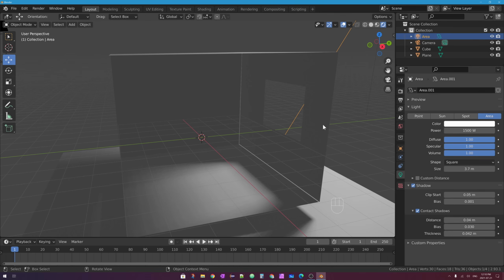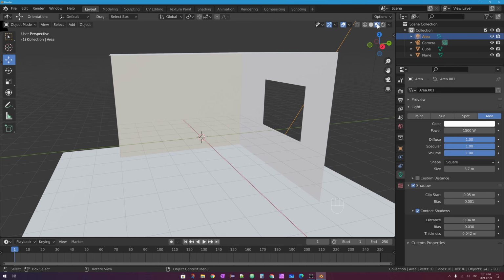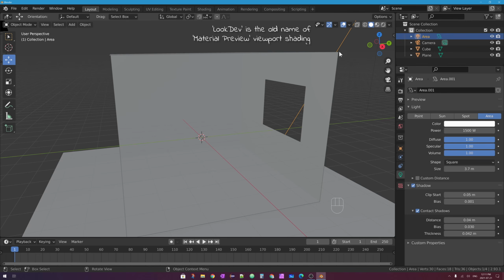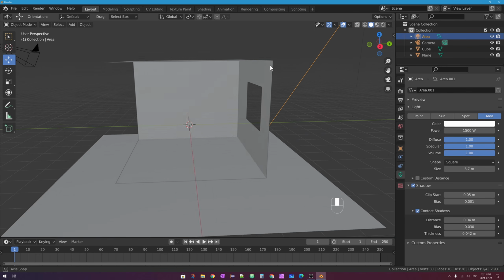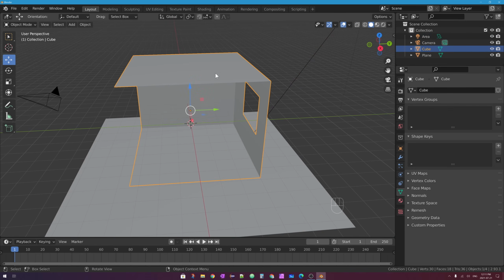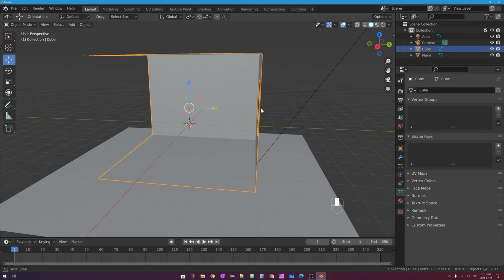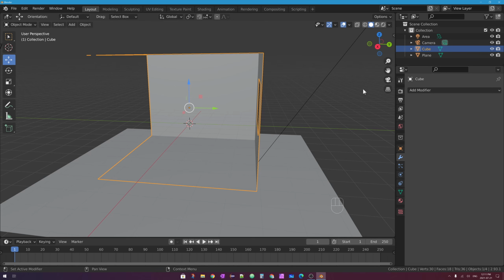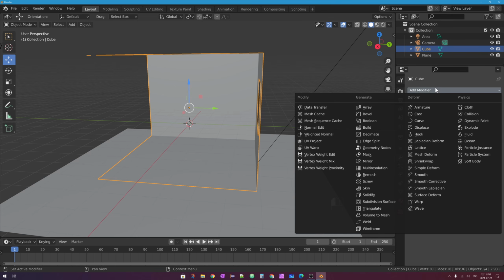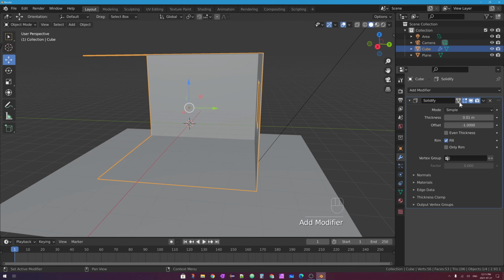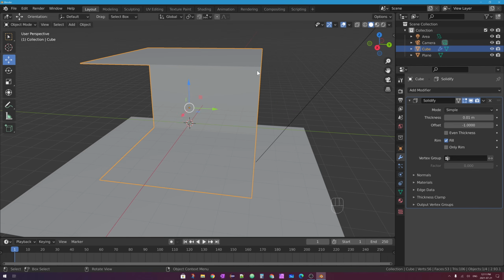How do we solve this problem? Well, I'm going to go back into look dev mode or even solid mode so I can see my scene a little bit more clearly here. I'm going to select my room. The problem here is the thickness of my walls. Light is coming through in little corners because my walls are not even paper thin. To solve this, I'm going to select my room and go to the modifiers tab, where I'm going to add a solidify modifier to this mesh, and the solidify modifier will give the walls some thickness.